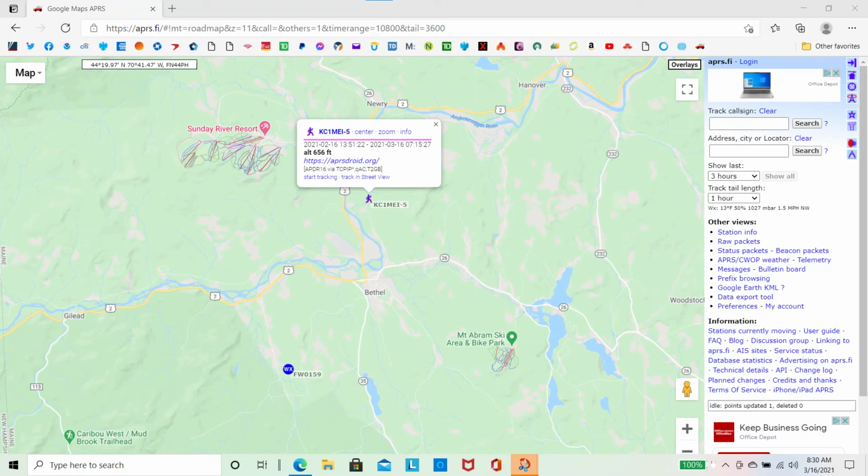If I click on Info, it'll bring up a bunch of information about my location, the path that's used to get my signal into the internet, and other stations that are nearby, and a whole bunch of information that you may or may not want to know. One of the things that I like to do is I click on the zoom, and it automatically just zooms right in on my location and gives you a much closer point of view on the map, which is what the next slide is.